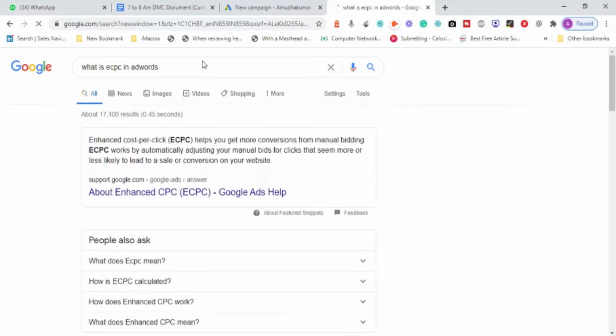What is ECPC in AdWords? Let us see. It's basically called enhanced CPC. What Google says is that enhanced CPC is an automatic cost per click value that is assigned. With respect to the cost per click bidding strategy, CPC is a manual strategy where I go and tell the advertiser that I will spend only this much money per click. That is basically called CPC.